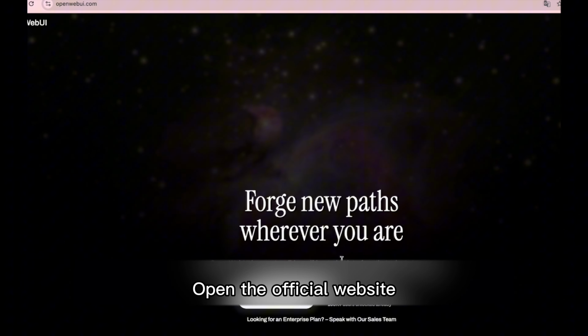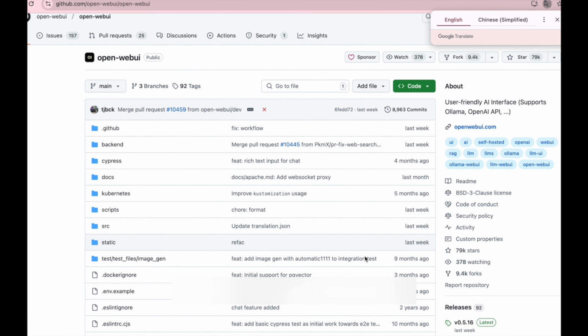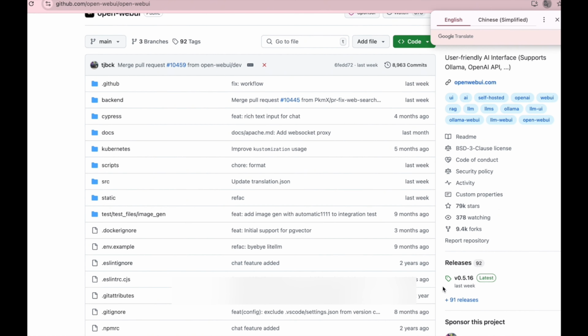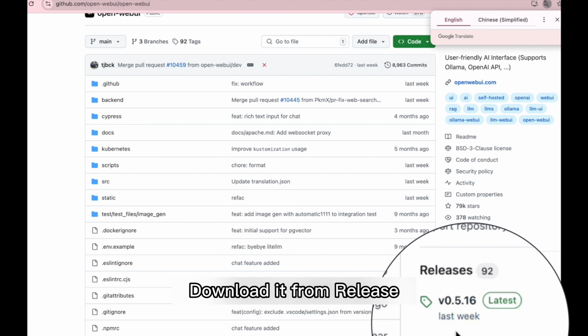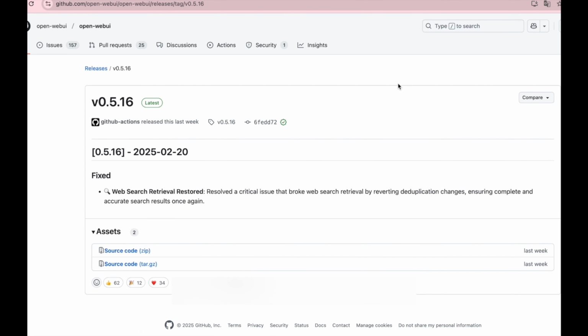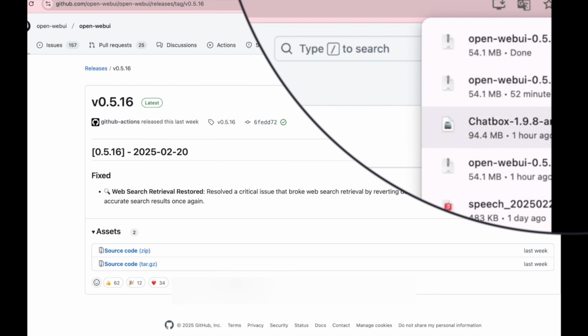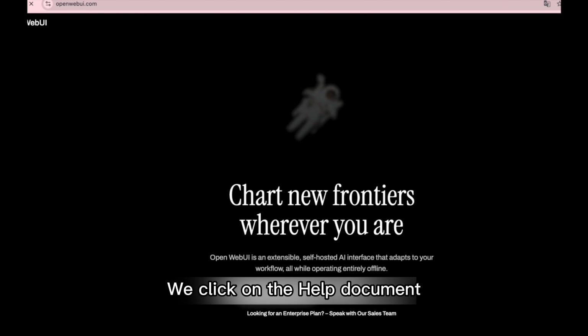Open the official website and come to GitHub. Open WebUI is open source software. Download it from the release page. After downloading, we click on the Help document.